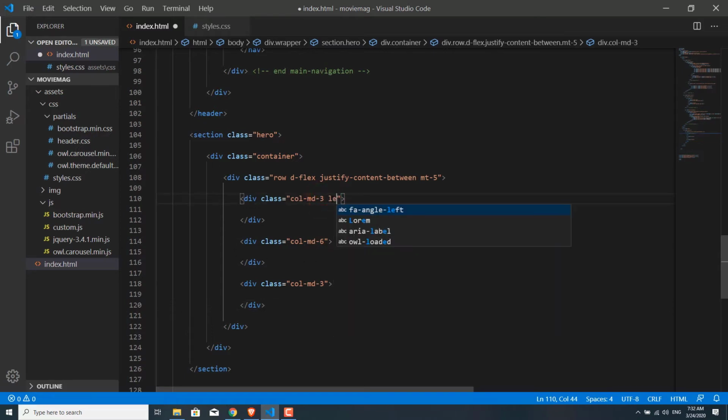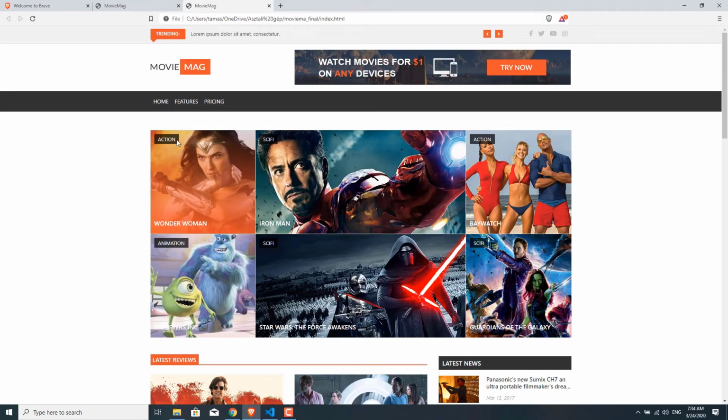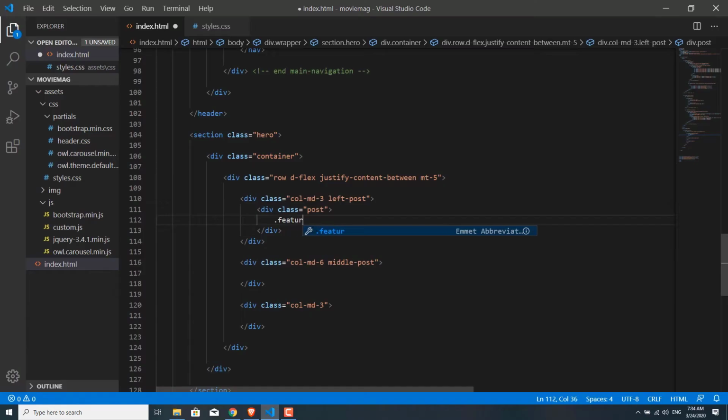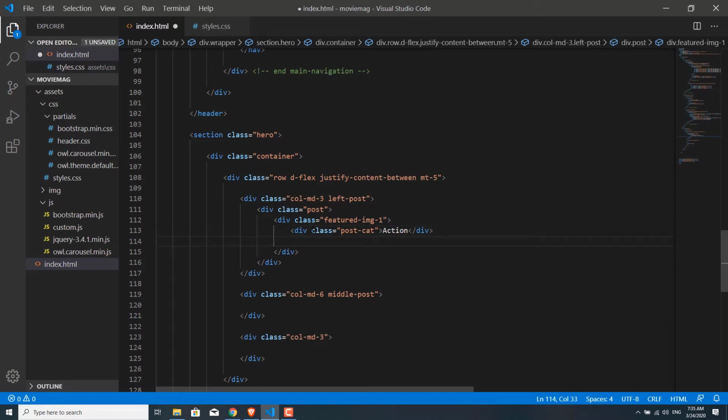Here we add the class left post, middle post, and we don't need to add any extra class here because basically the same rules will apply to this column like here. Okay, so let's create the structure for the first post. So it's just going to be another div. And it's basically just going to contain an image and two texts. Let's create a div for the category. And let's add the post title.